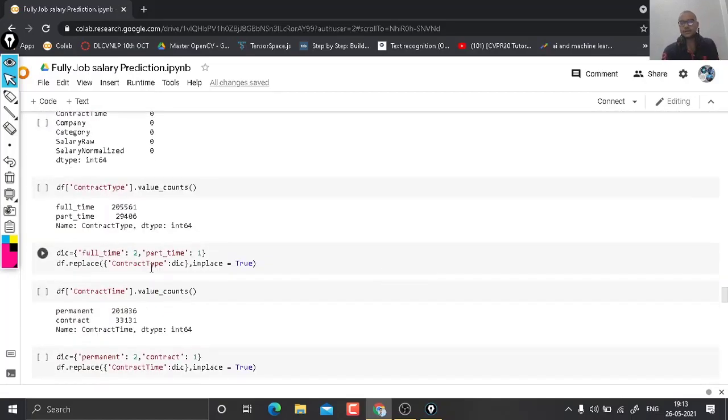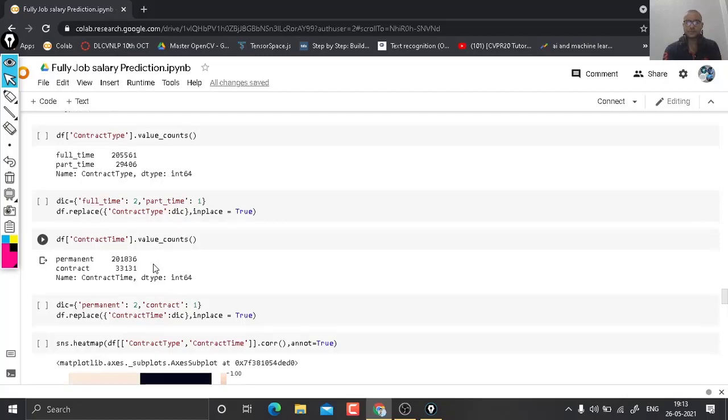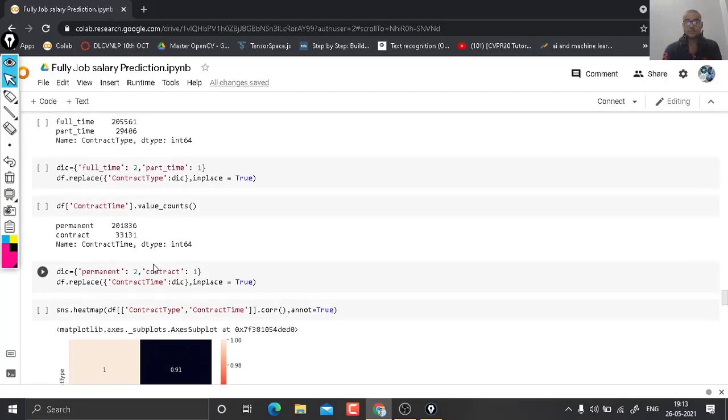Then we convert the full time. I think this code is not used for us, so you can just forget these codes. These are not of use. But here you see we have assigned full time as 2, part time as 1. Then the df.replace function replaces the values: in the contract column, when it finds full time it replaces it with 2, and if it finds part time it replaces it with 1.